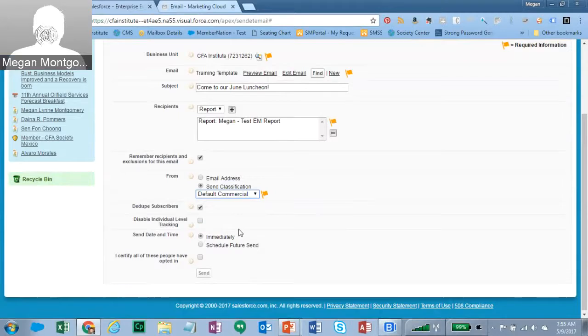And you can decide whether or not you want to send your message right away or whether you want to schedule a send for later on. So you have those options there. And then you're always going to need to check that you've certified that all of these people have opted in. Again, by choosing the default commercial option, it should be pulling out those individuals as well who have said that they don't want to be communicated with. So then we'll go ahead and click send.